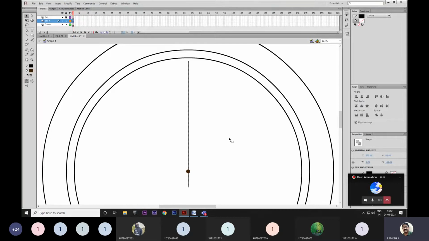Okay, now in the layer, in the middle layer, I drew that seconds hand. For this one, I'm going to give the animation. Okay.